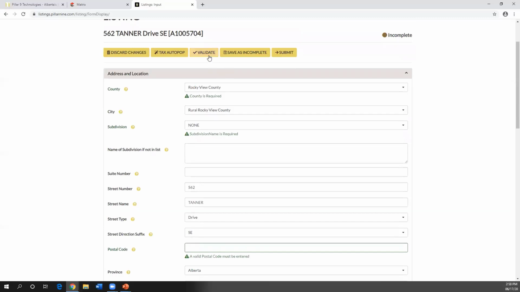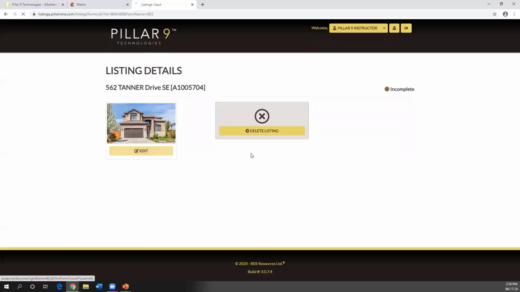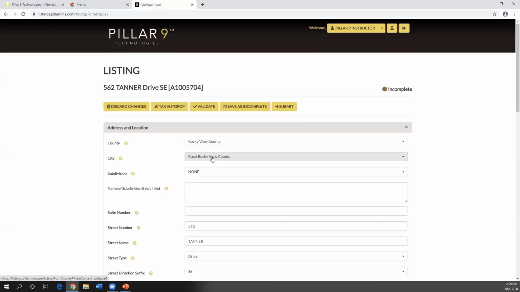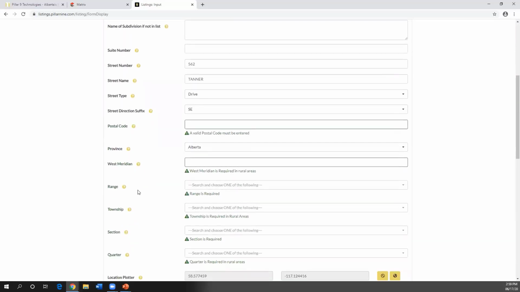However, if I was to run a validation summary or save this listing as incomplete and come back into it, you will see that because I have selected my location, my city as being a rural area, these are now required fields. So again, the listing input tool is, I guess, intuitive from the sense that based on the selections that you are making as you are entering properties, certain information becomes required when it's triggered by the system.